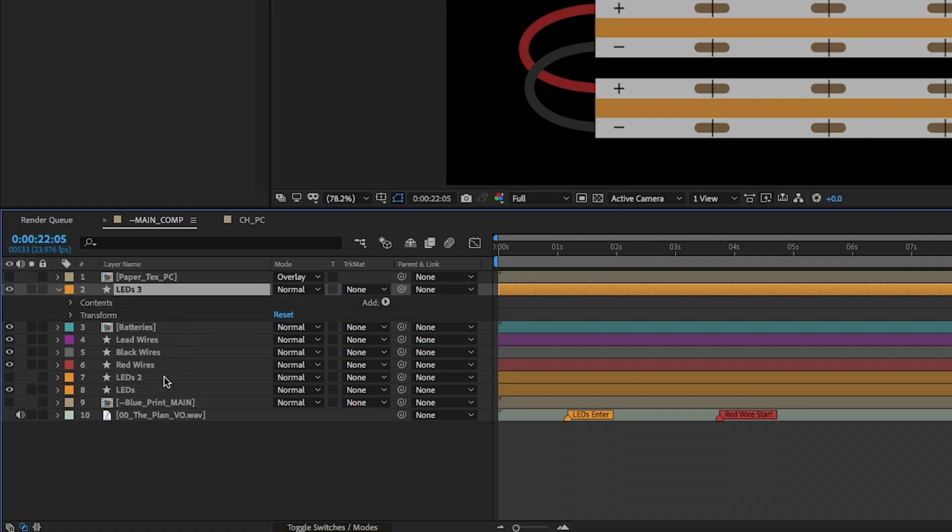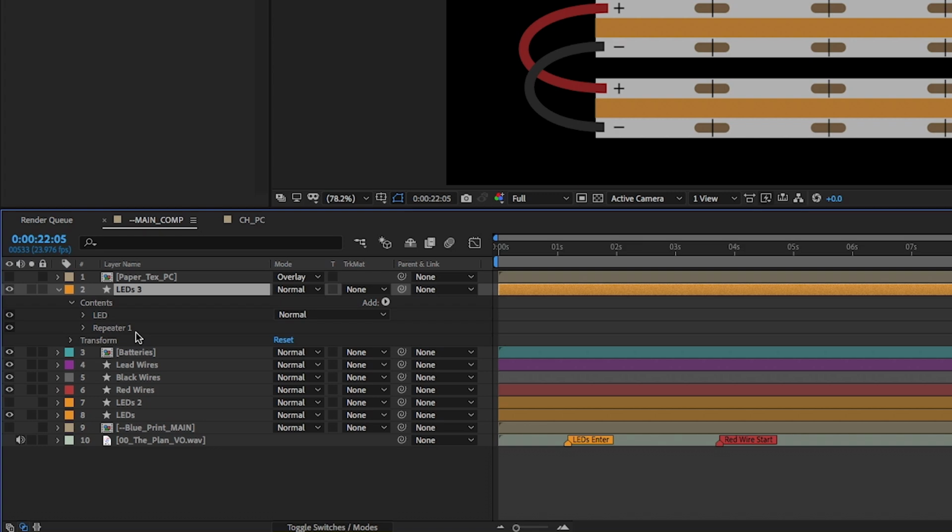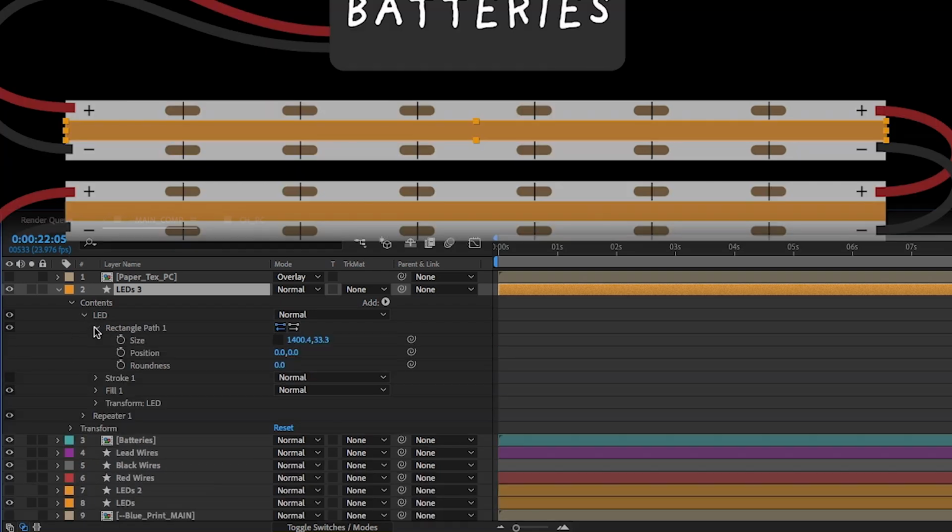Let's open this up and open up the contents and select everything but the actual LED. If you click on the first one, hold down Shift and select to the pads, and then hold down Command and select strip, you'll exclude the LED there. So we're going to get rid of everything except for that LED. Then we're going to go into our actual rectangle path. We're going to change the size a little bit. We're going to make it a little bit bigger.